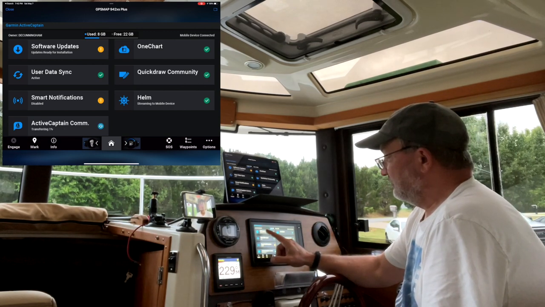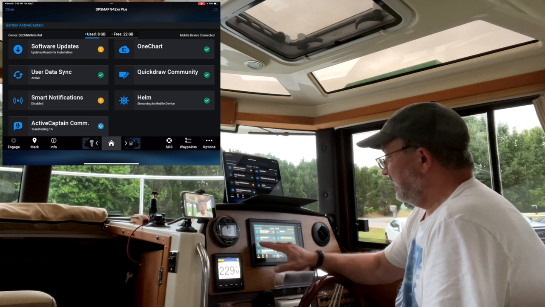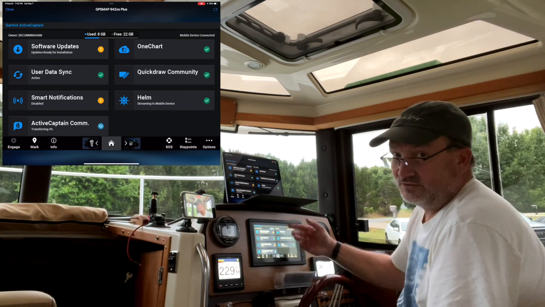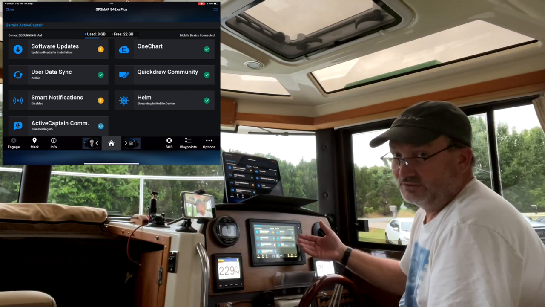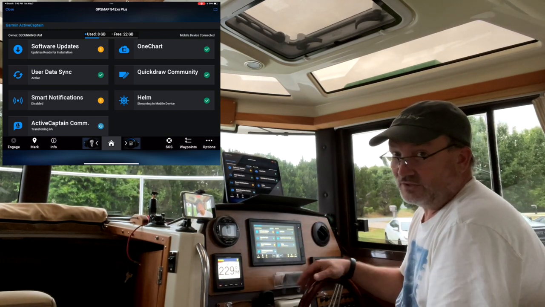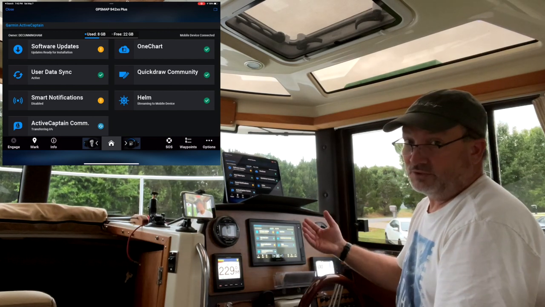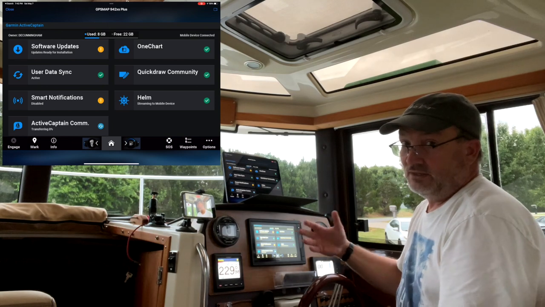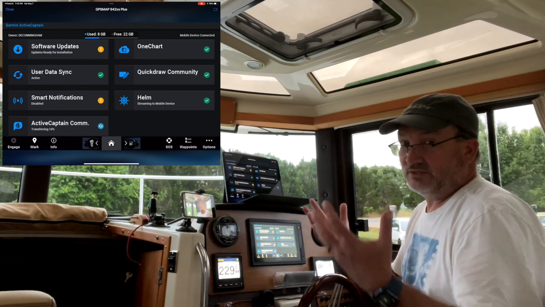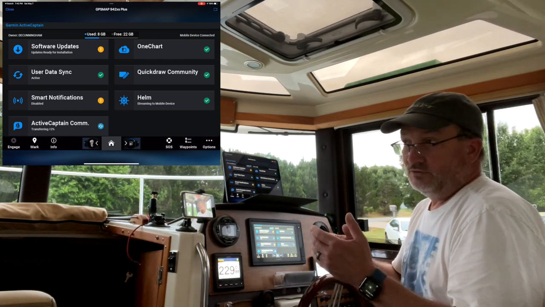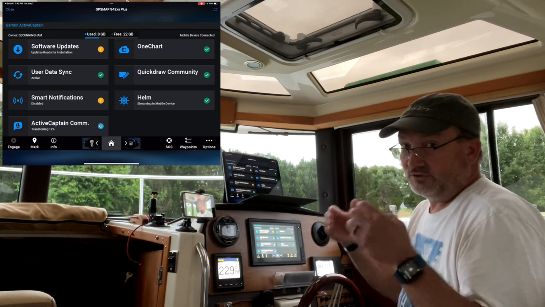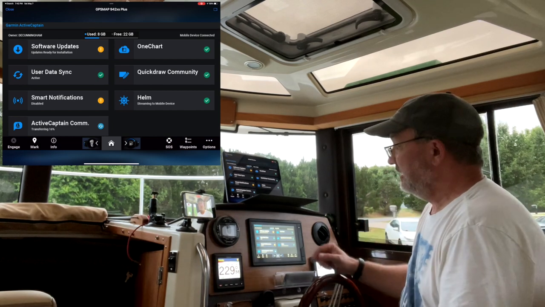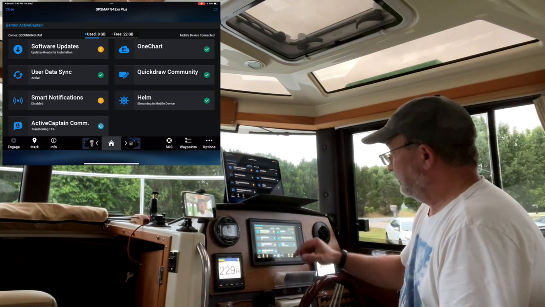It's telling me I've got software updates ready for installation. I have smart notifications disabled. I find the text messages that pop up on the chart plotter while you're cruising to be distracting, so I haven't set those up yet. I think probably what I'll do now that they have different focus settings on the iPhone is basically have a focus zone set up for just family members so that I get family member notifications on here, but nobody else. But that's a trick for another day.